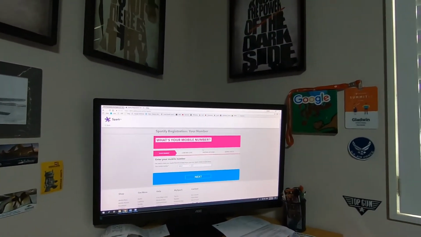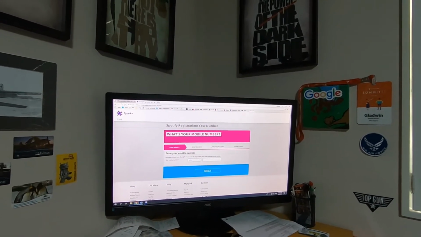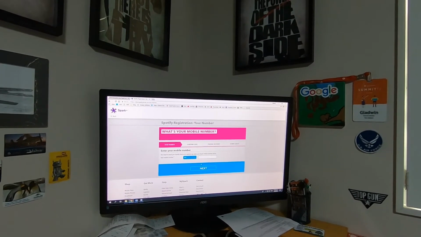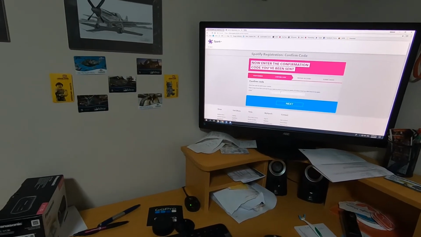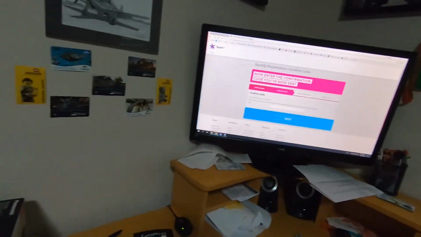Because you get free Spotify with Spark accounts. I'm going to set it up here right now and set this up with confirmation code and just enter that in here.